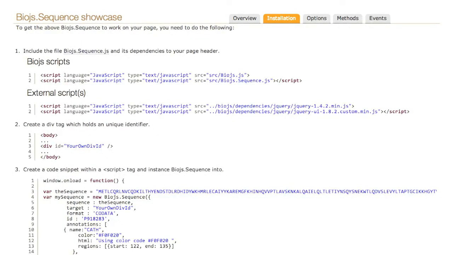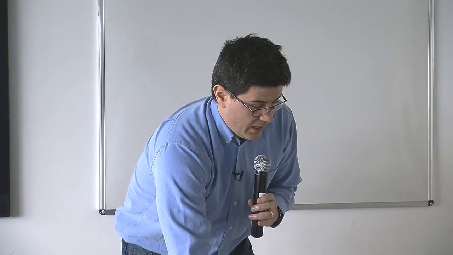Clicking on options, you can have a description of how to actually customize the visualization of the sequence component for your particular needs. And clicking on methods, you can see, again, a reasonably well documented set of methods available for this particular component. Same for events. I can show you another one, which is the gene expression summary.